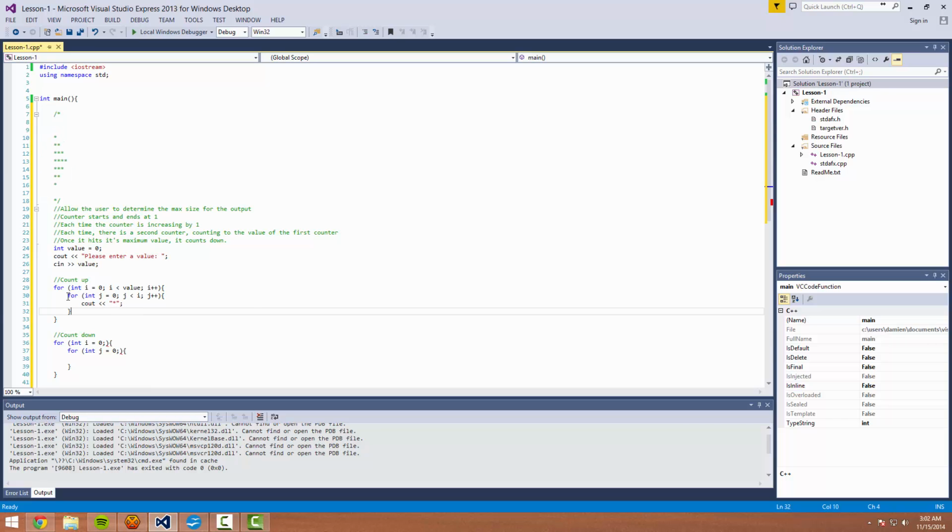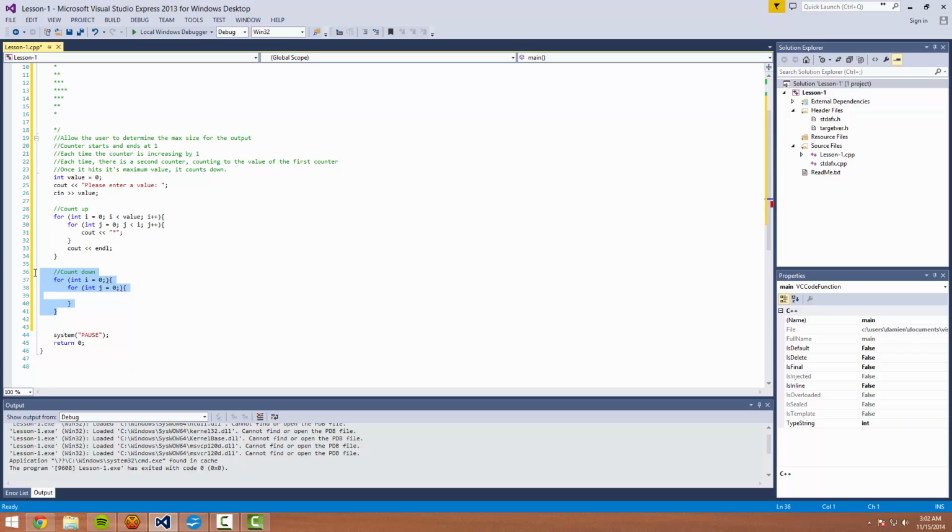So after each execution of this, when that ends and j becomes equal to I, it's going to jump out here before this loop restarts. And so all we're going to put in here is a cout and endl. And so now when we give just this a run, I'm going to comment that out for just a sec.